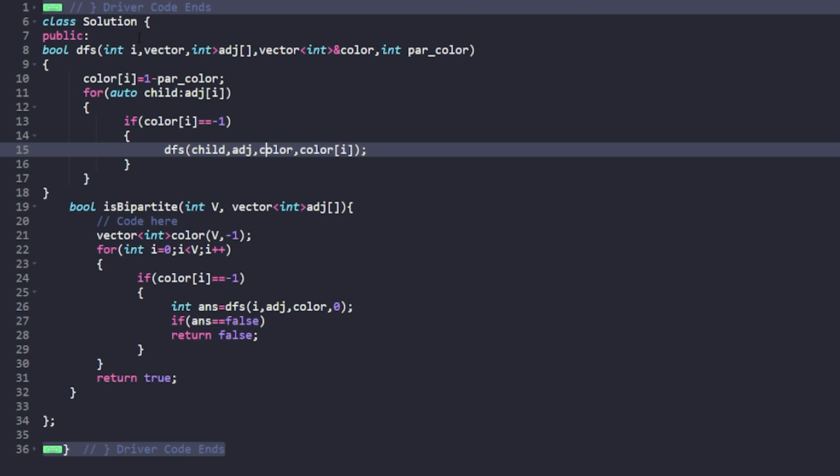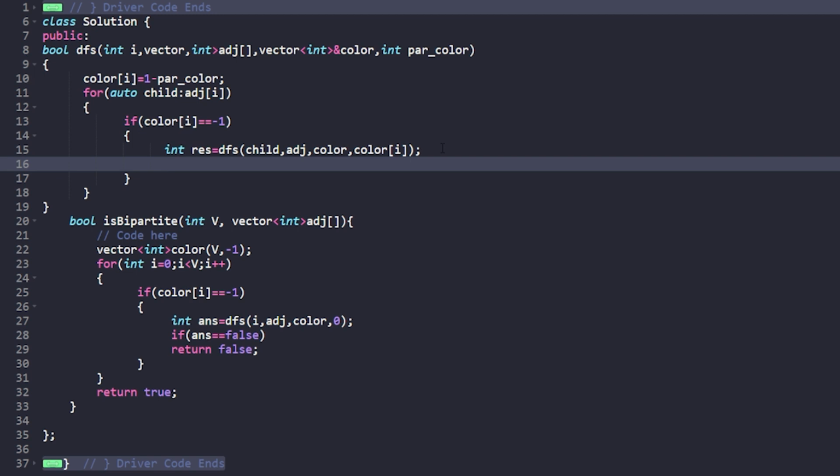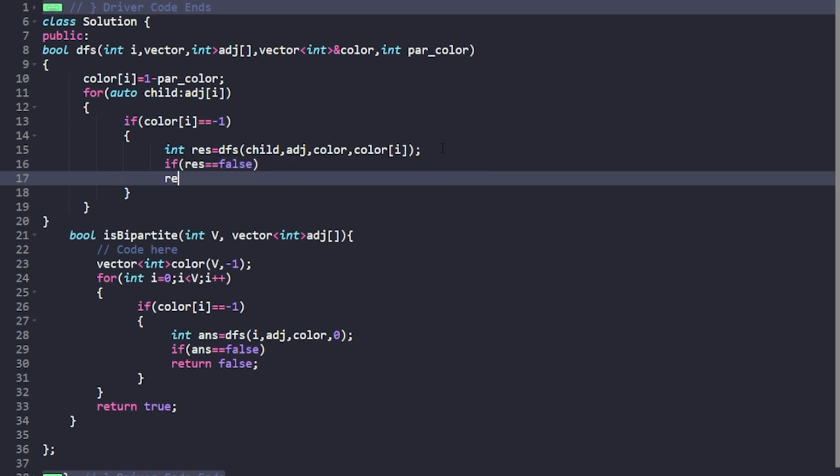And since this DFS function is boolean in nature, it will return me a temporary answer, let's say a result. So after I've called for my child, if this DFS call returns me a false, in that case I'll say that the graph is not bipartite, and I'll simply return a false. This is something that I'll be doing.